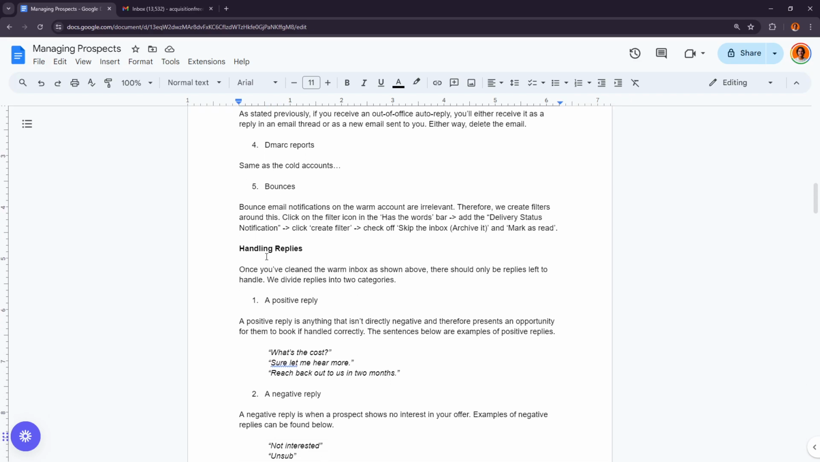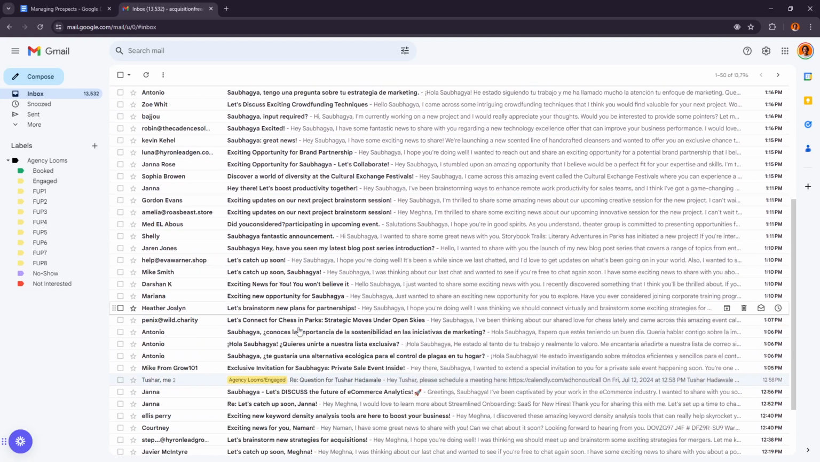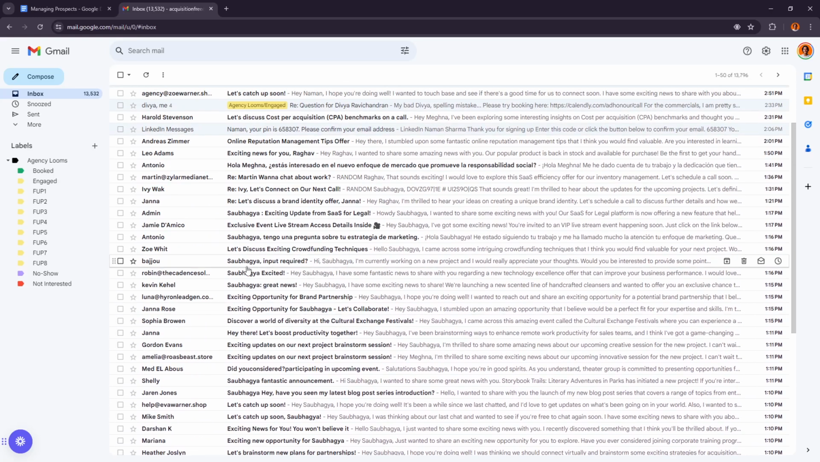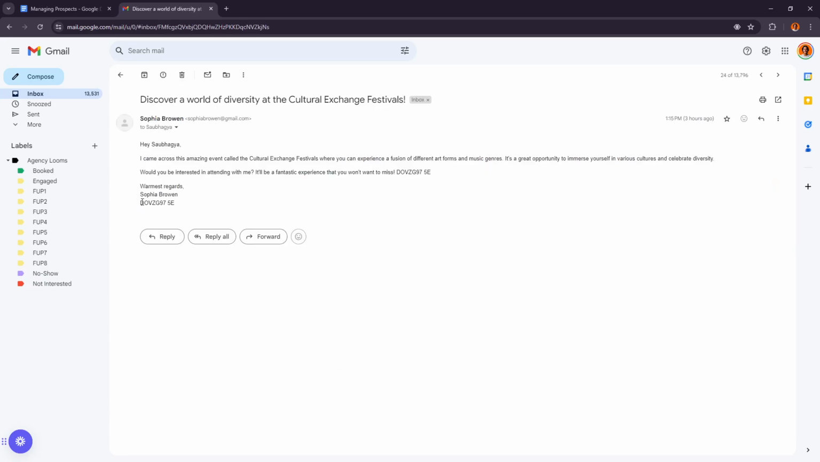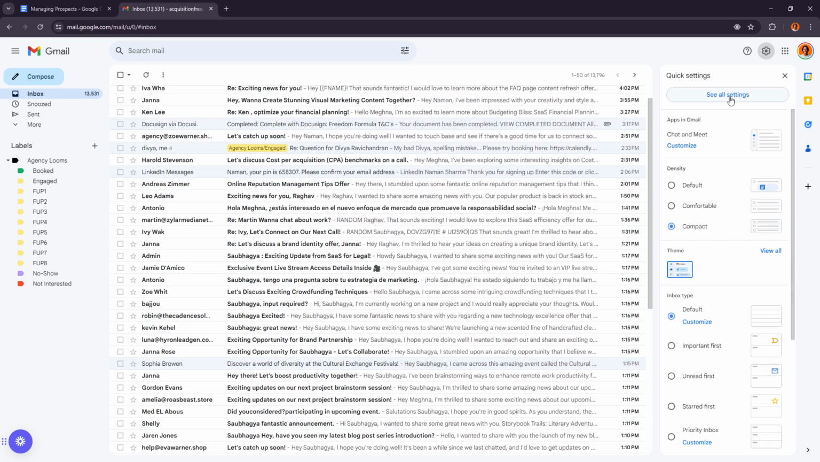Then moving forward, we will be talking about handling replies. Once you have cleaned the warm inbox, there should only be replies left to handle. In your case, if you are getting a lot of these which are very difficult to handle, I have tried creating filters around this because these have certain tags in them, but for some reason these are not working for me.